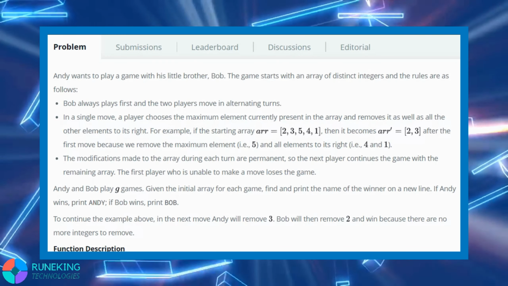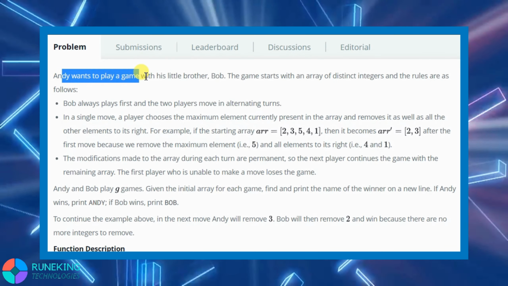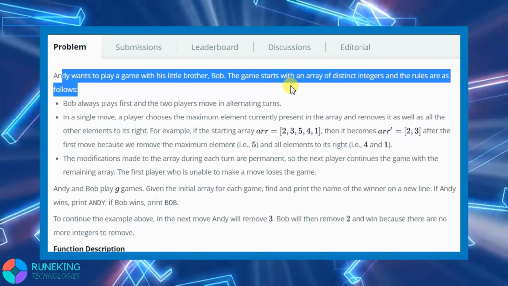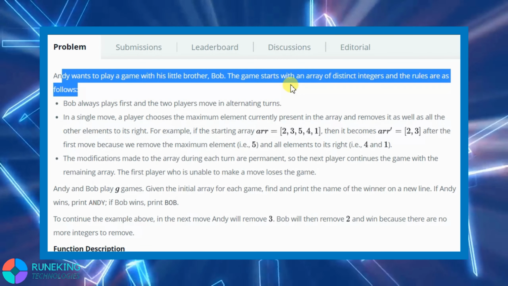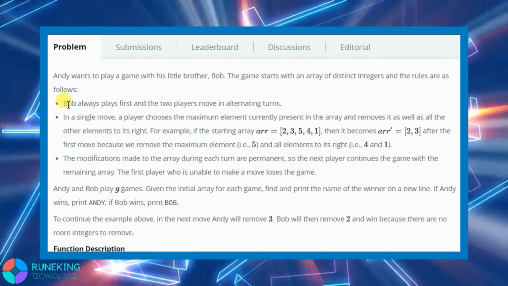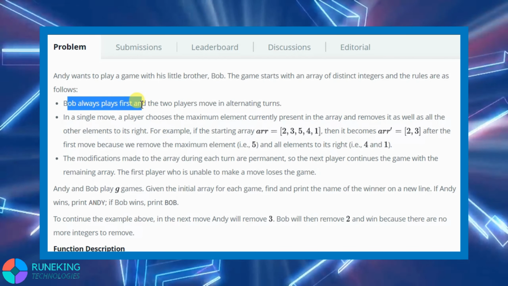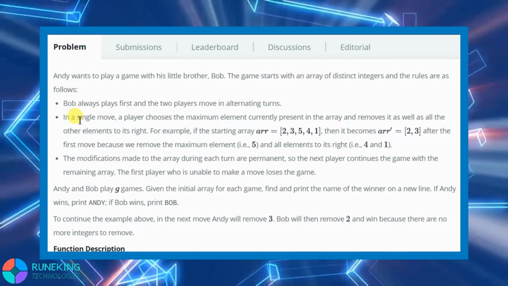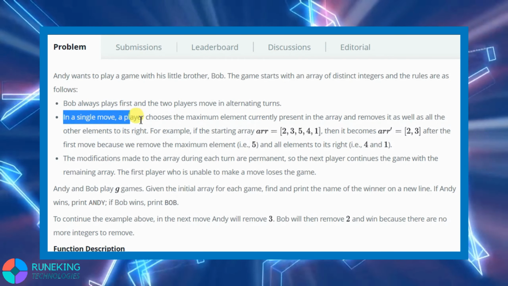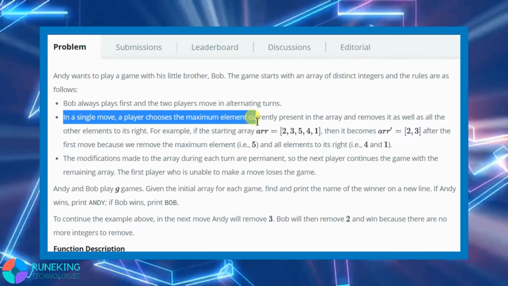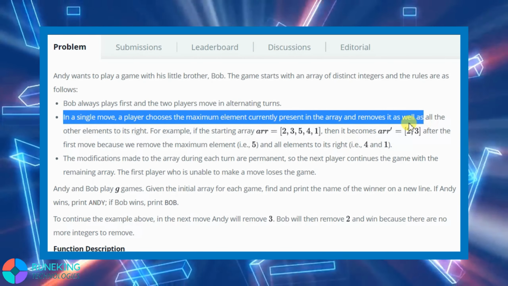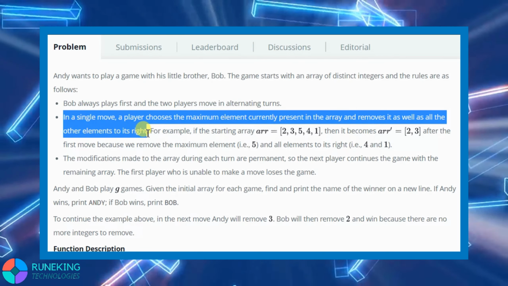So according to this problem, Andy wants to play a game with his little brother Bob. The game starts with an array of distinct integers and the rules are as follows. Rule number 1 is Bob always plays first and the two players move in alternating turns. Rule number 2 is in a single move, a player chooses the maximum element currently present in the array and removes it as well as all the other elements to its right.